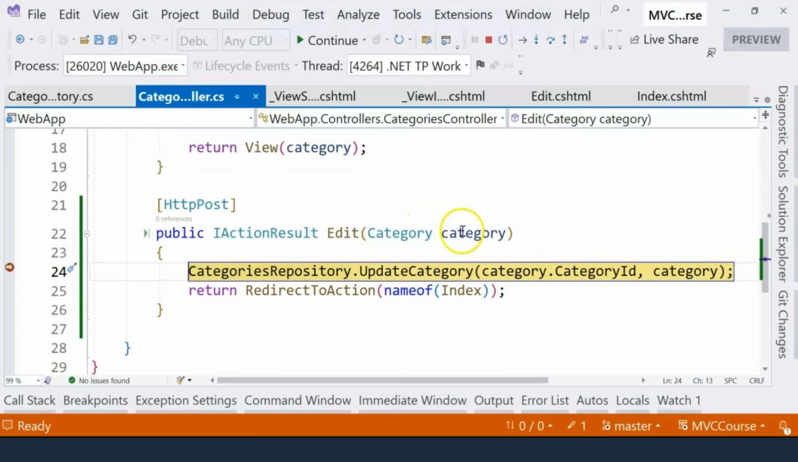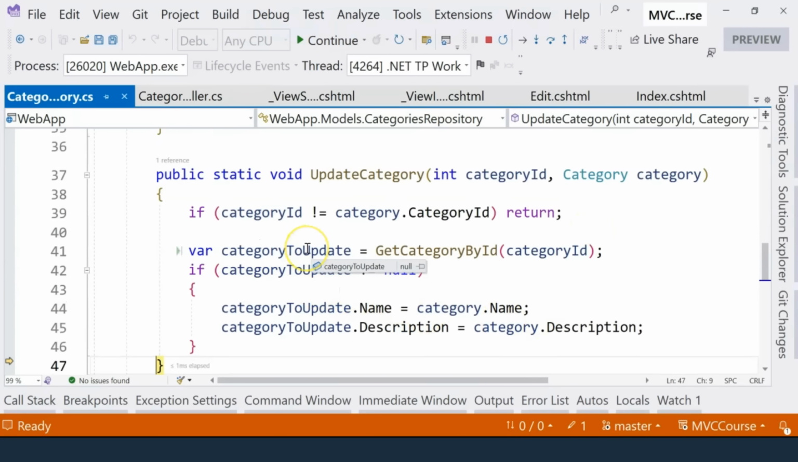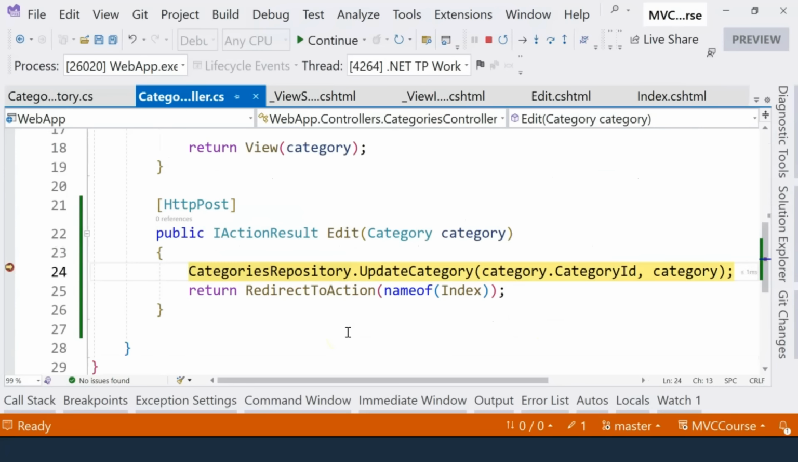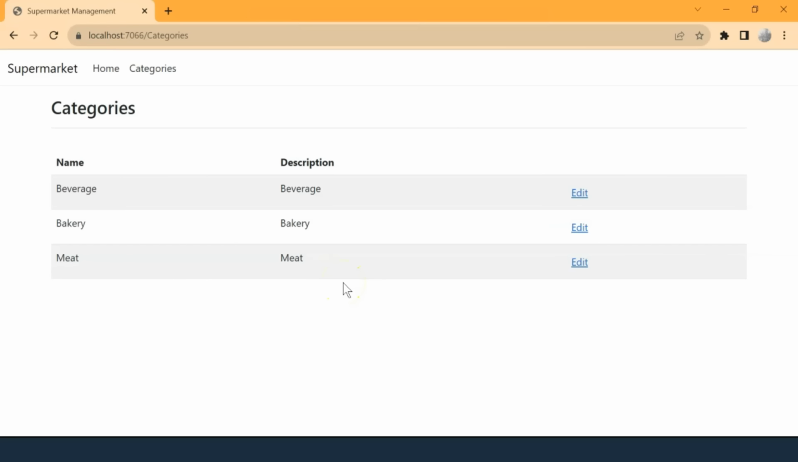Now we have the category correctly model bound here. Well, there's only one problem. The category ID is 0. So when the category ID is 0, it won't be able to update the category because we need to use the category ID to locate the category. But if we run through this, it will not throw any exception because the category to update is null. And then it will just redirect to the index view, which is the list of categories right here. So in the next video, we will have to fix this problem where we don't see any ID of the category.